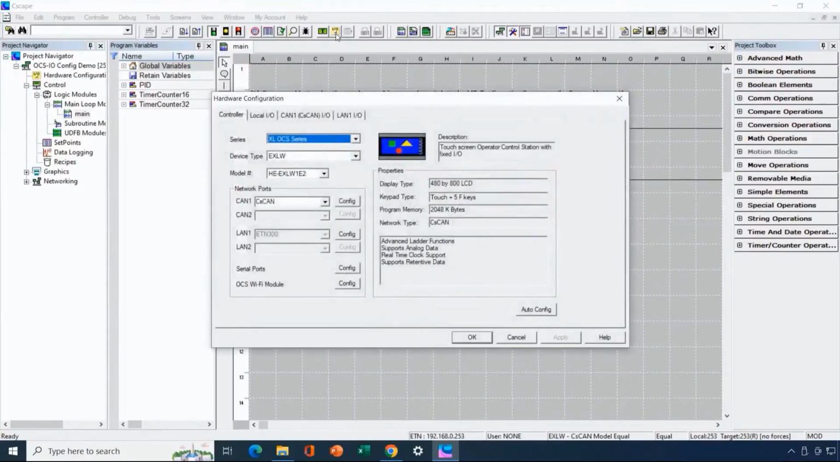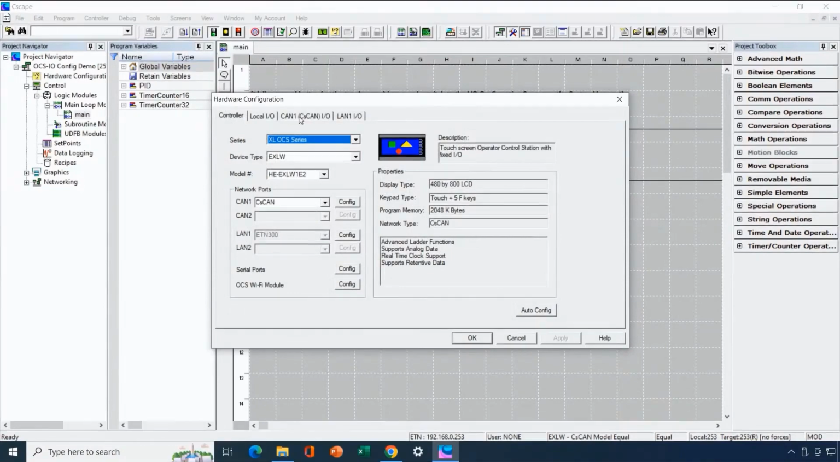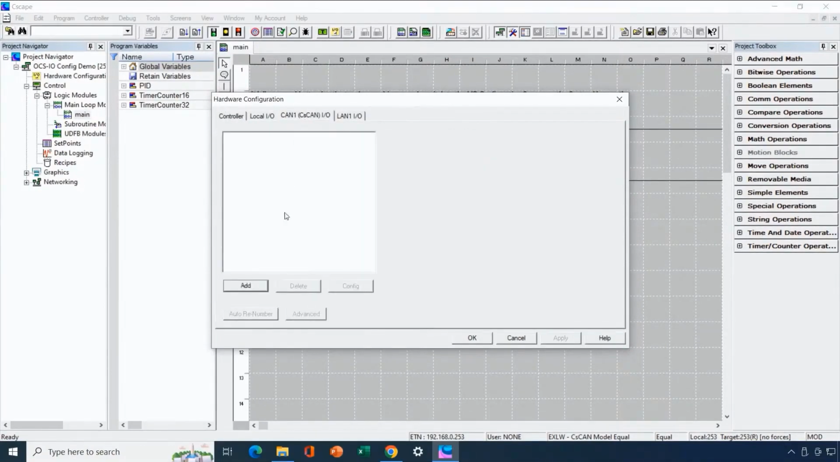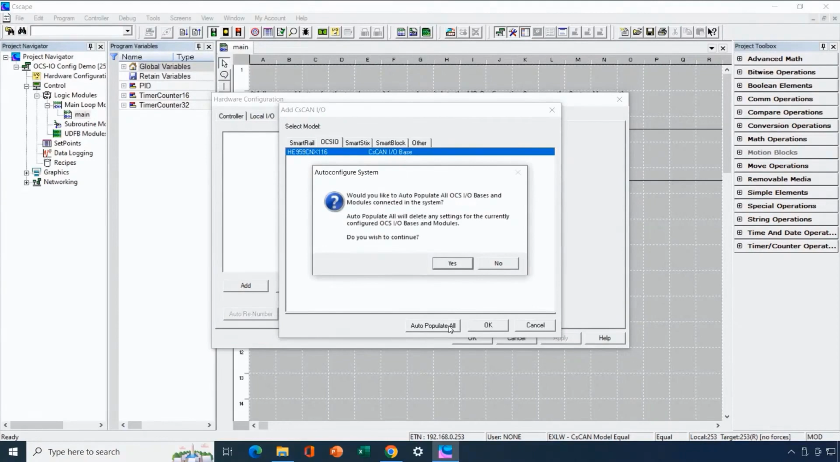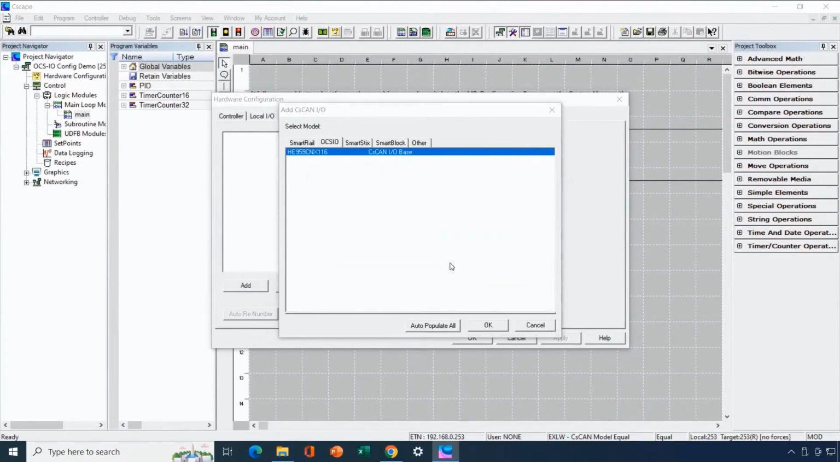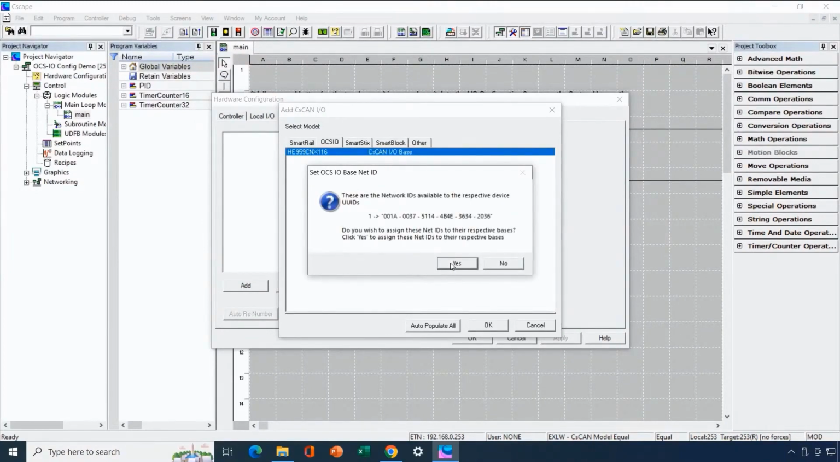Now we'll go to Cscape and into hardware configuration. Then we go to the CAN tab where the OCS-I/O is physically installed. Then we press add, we'll go to the OCS-I/O tab and select the CNX base. Here we'll press auto populate because we are in line with the OCS and the OCS-I/O is powered up and physically connected to the OCS. So it asks if we want to auto populate the I/O base and we press yes. And it comes back with an OCS-I/O base that it found with this UUID, and it's asking if we want to assign this net ID to its respective bases, and we say yes.